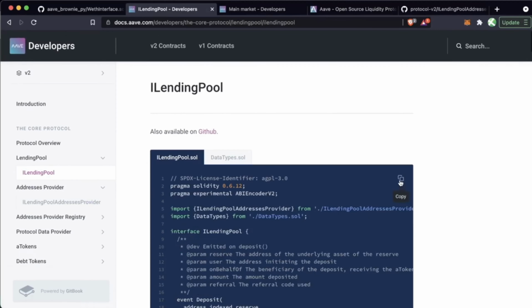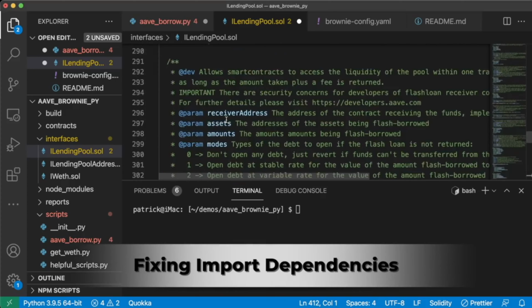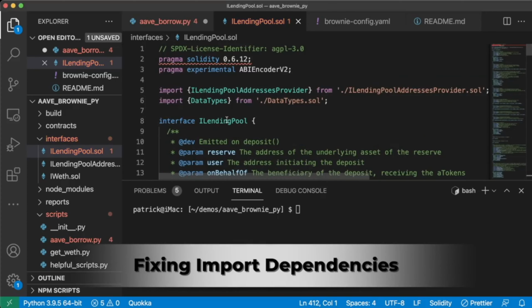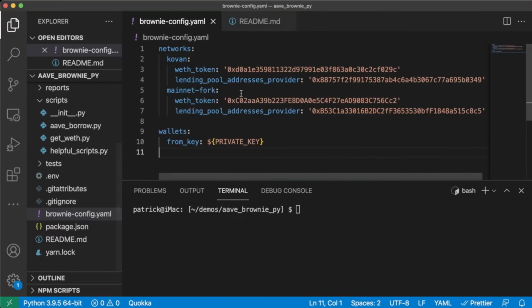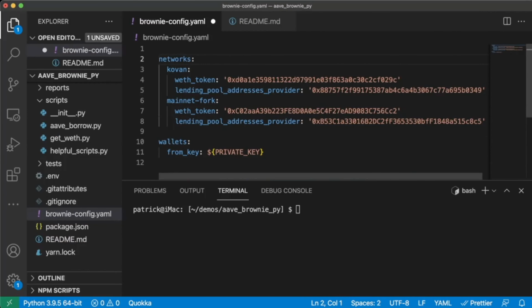So we can go ahead and copy this, pop it over into here. Now we do need to actually change one thing in here as well. This interface imports locally with this /. So we actually just need to change these imports to actually import directly from GitHub instead of importing locally. Luckily, this is something we already know how to do. So let's go to our Brownie config. And up at the top, we're going to add this dependencies bit in. Dependencies.